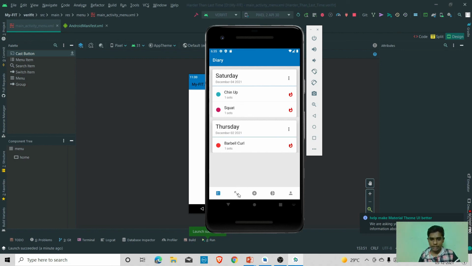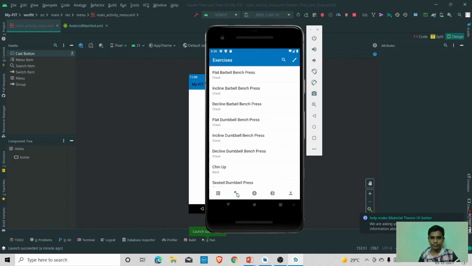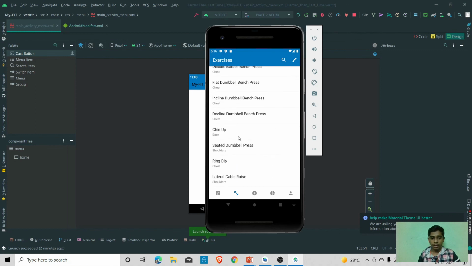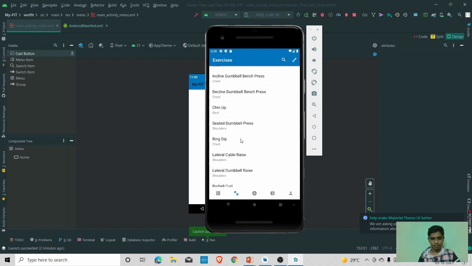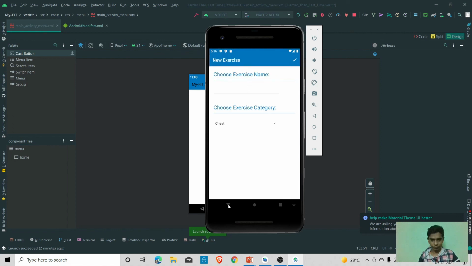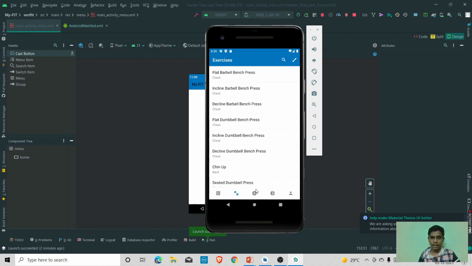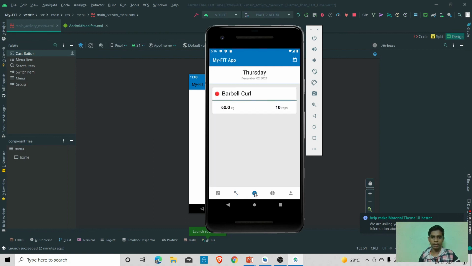Now clicking on this, it will show the list of exercises, that is the flat barbell bench press, the chin up, the seated dumbbell press, the lateral cable raise, the barbell curl, and so on. Here, if we want, we can add our own custom exercises. Here I am just going back. Okay, this is the main homepage.